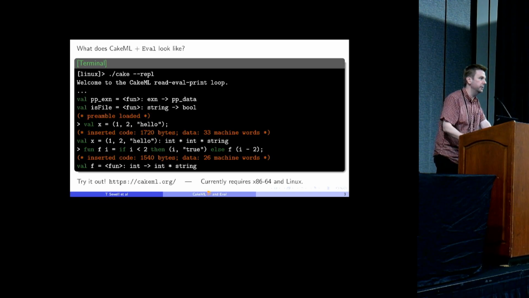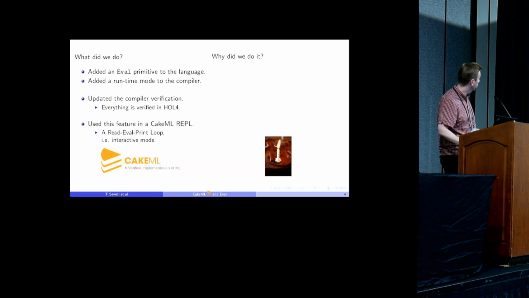So this is now a standard feature of the CakeML compiler, and you can launch it in this read eval print loop mode, and you'll be able to experiment with writing a little program interactively.